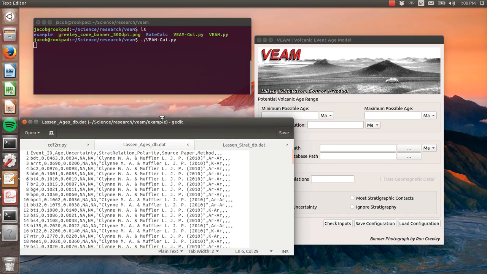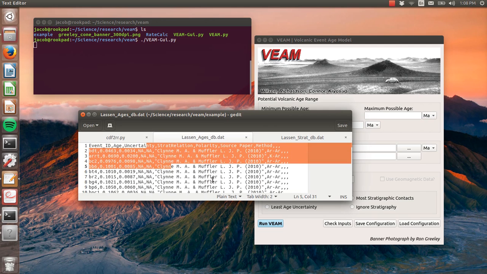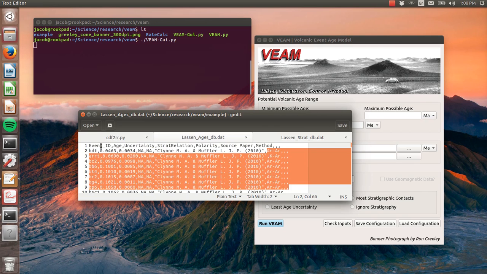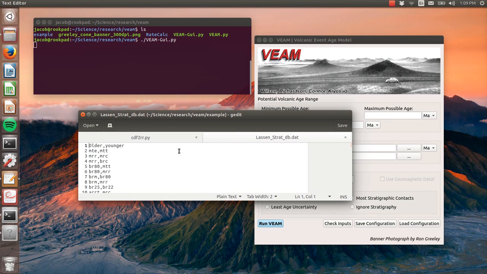These are the database files that we have. Right here is the ages database file that was assembled by Chris Perry and Orly Zherma at the University of South Florida. Each event here has its own line, its own age, its own uncertainty, and some other information that you can see. And then this is the stratigraphy database that was also developed by Chris Perry and Orly Zherma. So here we have older events on the left and younger events on the right, separated always by a comma in this version of VEAM.